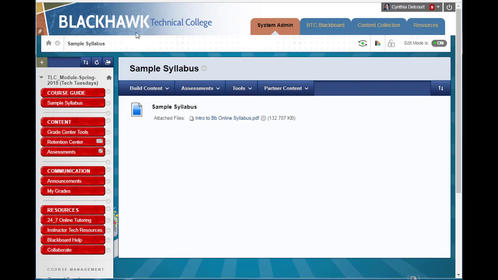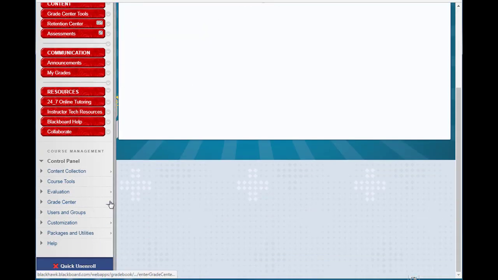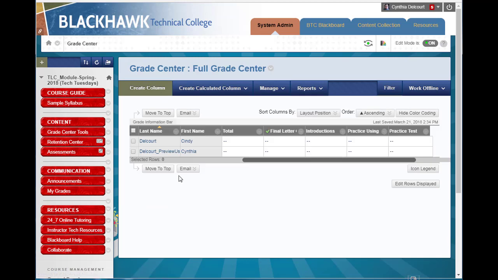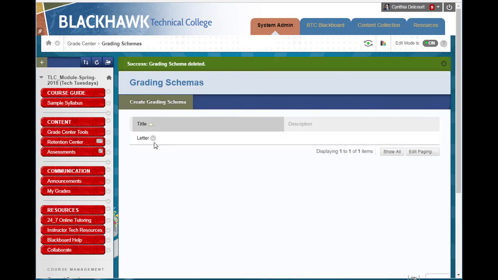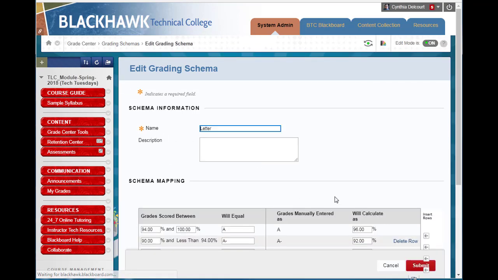All right, so from your full grade center in Blackboard, under the Manage column, we'll go to Grading Schemas. So Blackboard does provide a schema by default. You might have noticed this when you choose how your scores will be displayed, whether it's a numeric score or a letter grade or percentage. This is where that letter option comes from. Okay, so we're just going to edit it and take a look.